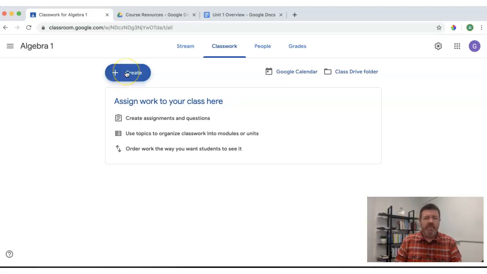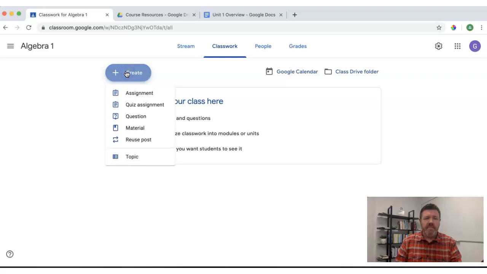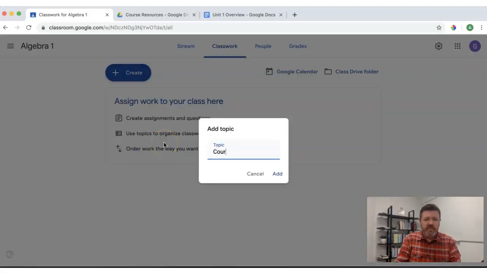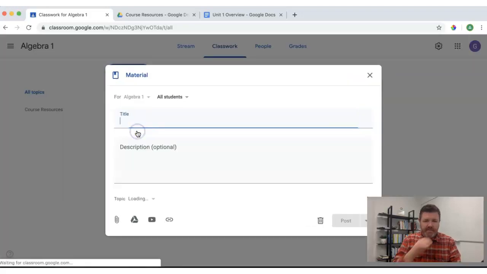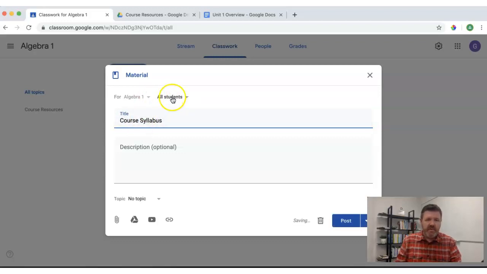So what I'll first do is click Create Topic. And so the first topic will be Course Resources. Click Add. And I will now create material. So the first thing will be add my course syllabus. It's going to be available for all students. And it will go into course resources.